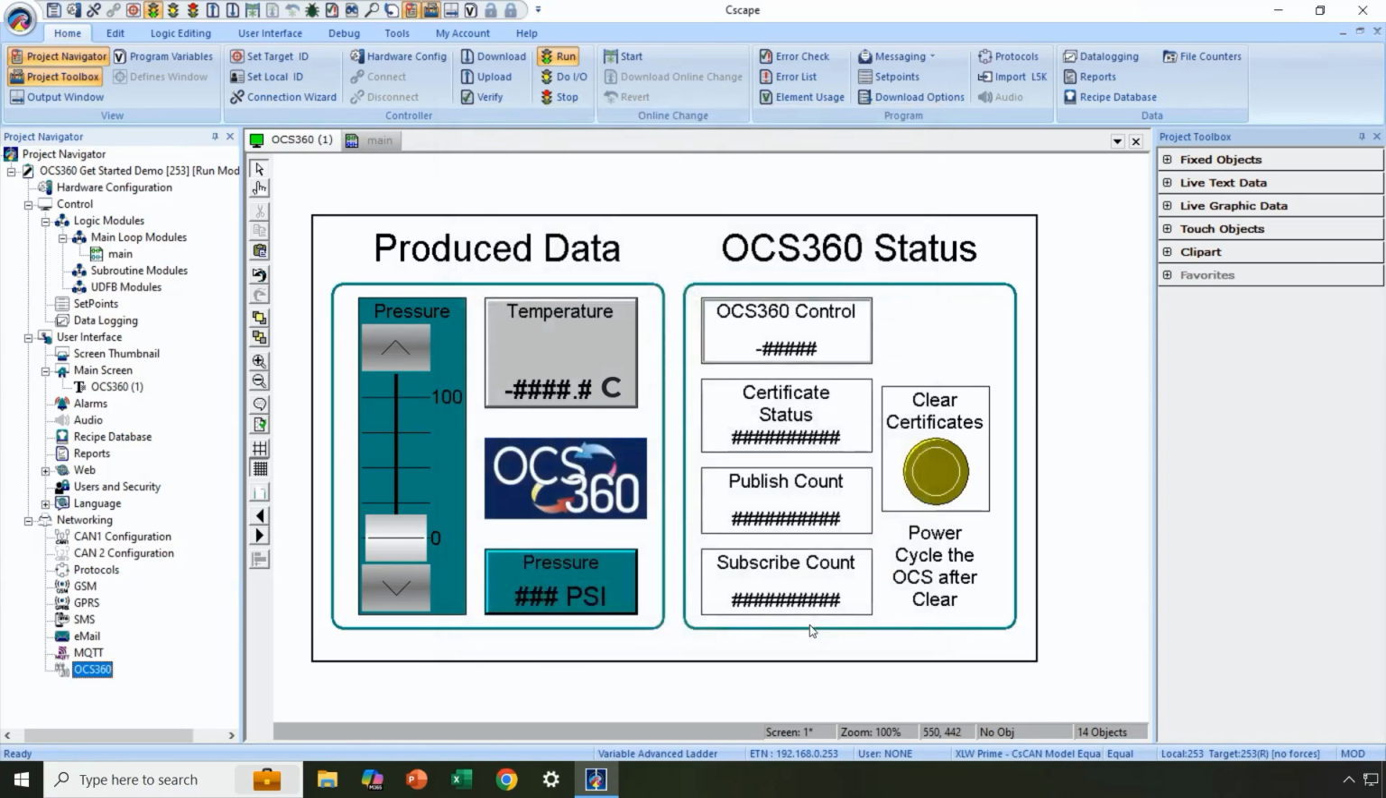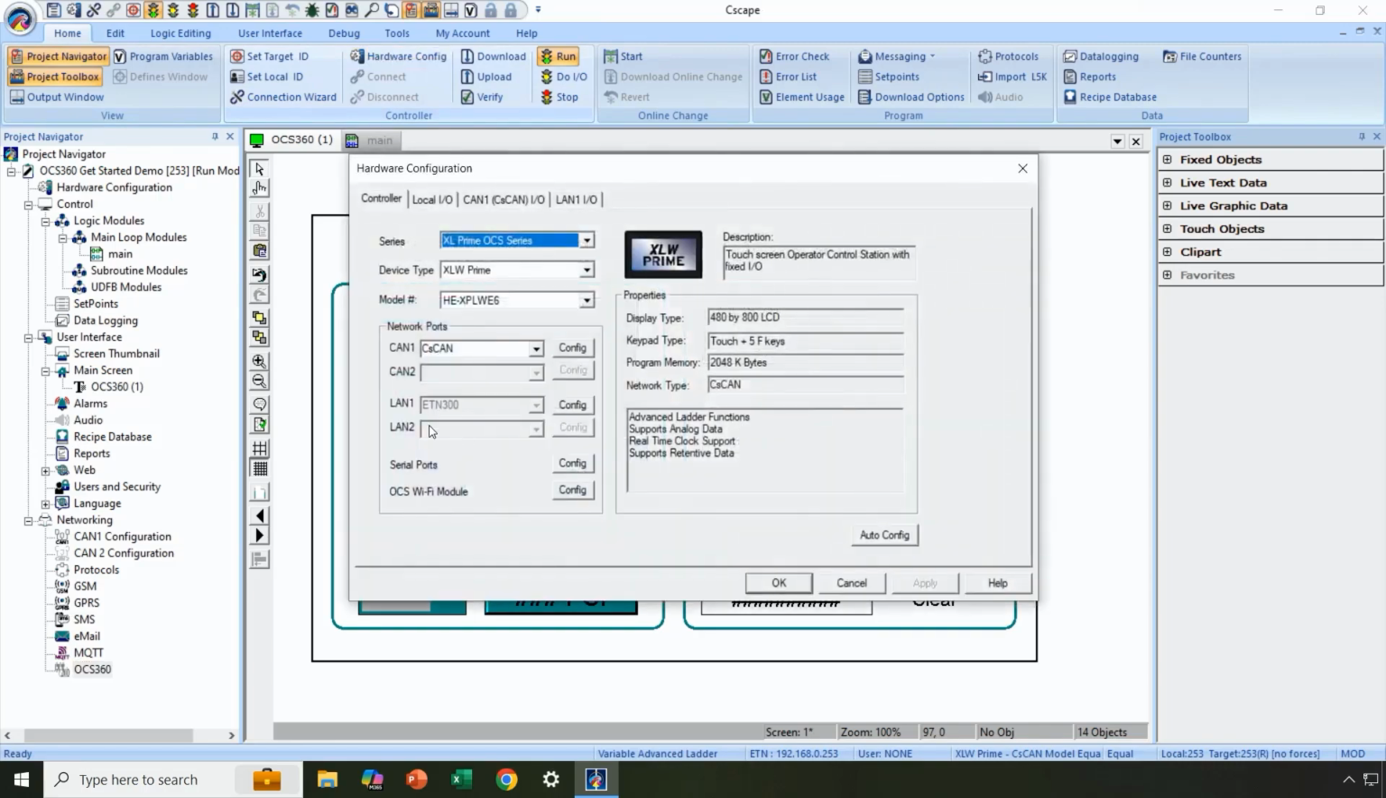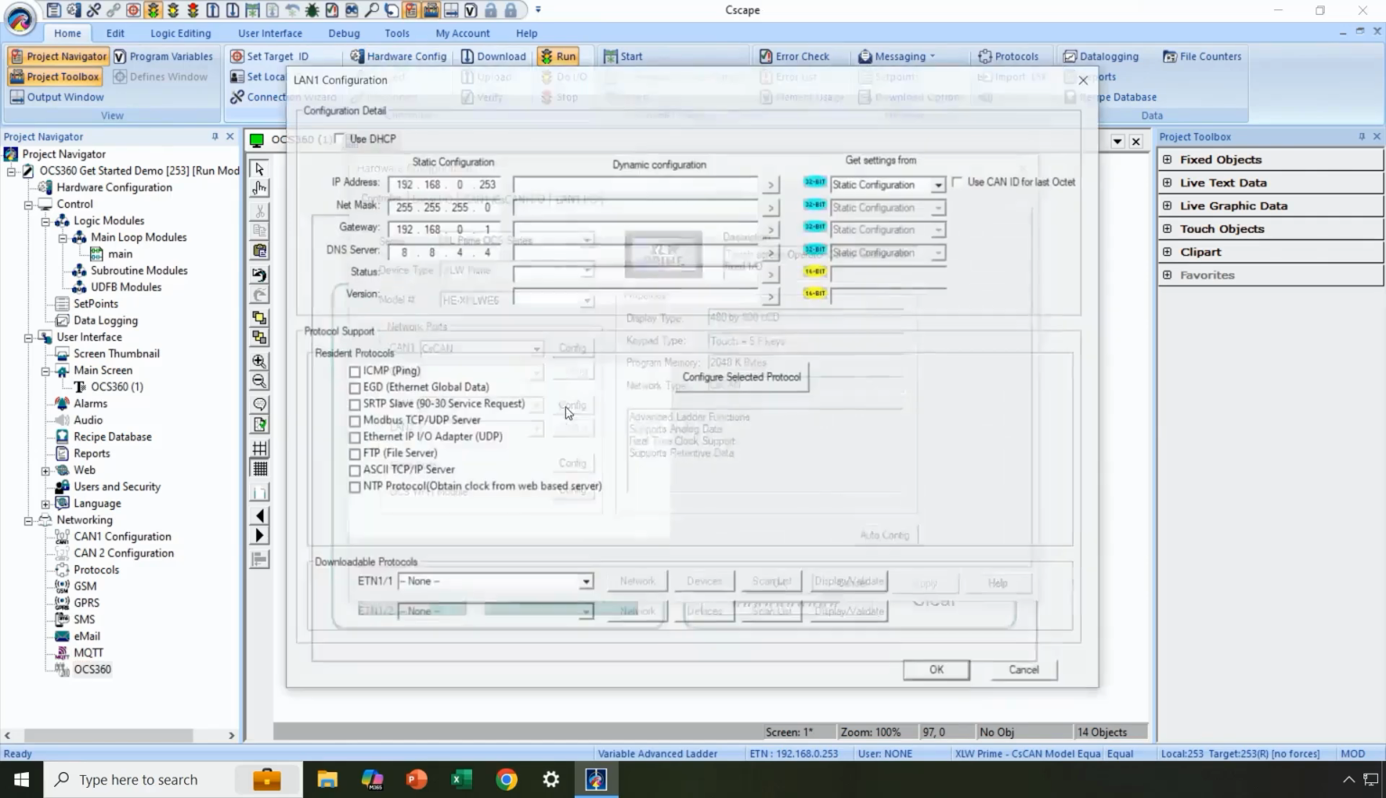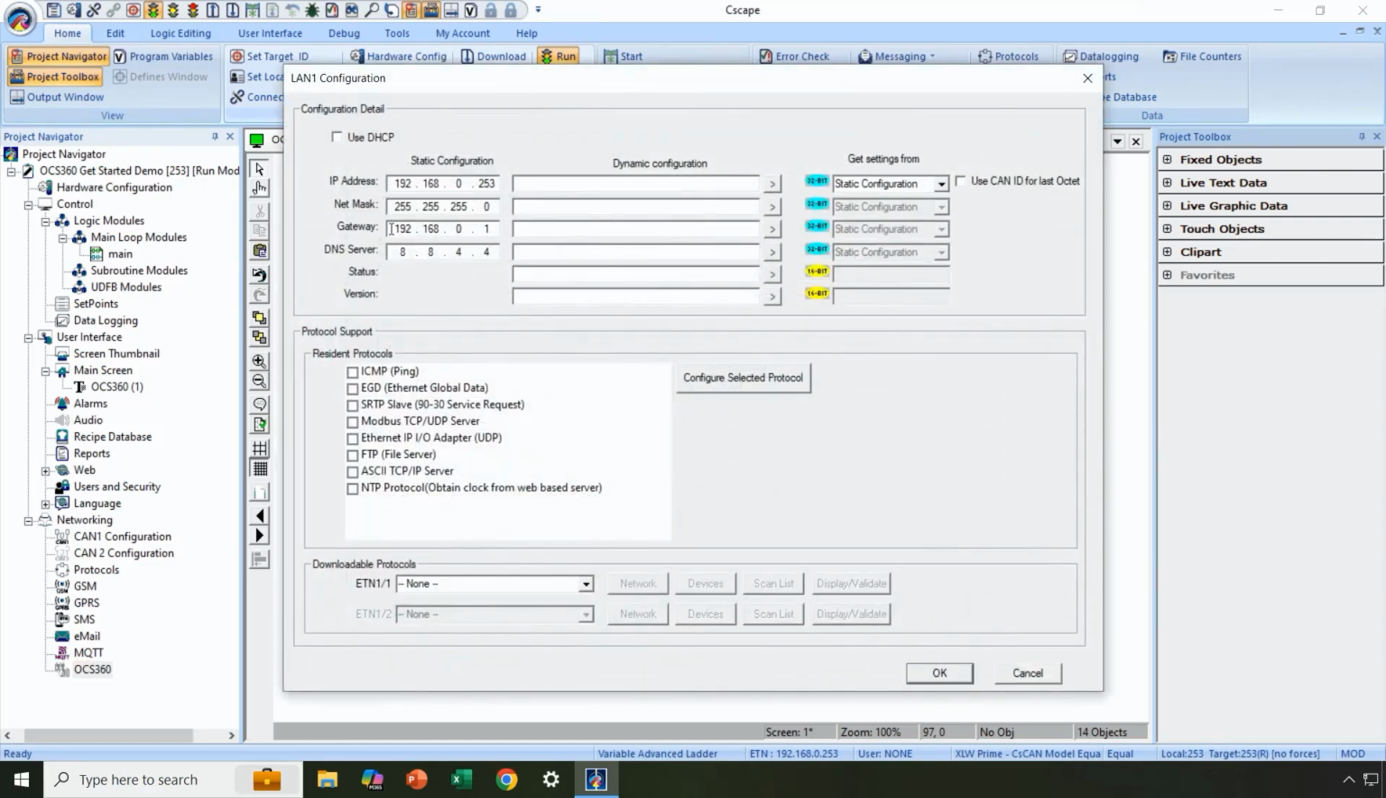Now, one other thing we need to check, since we are going over the internet to talk to OCS360, we are going to need to make sure that our hardware configuration for our Ethernet port that we are using has a valid gateway and a valid DNS server. The gateway is the address on our local network that gets us out to the internet, and then the DNS server. This particular one is a Google DNS server that will allow the OCS to find OCS360 using the URL.